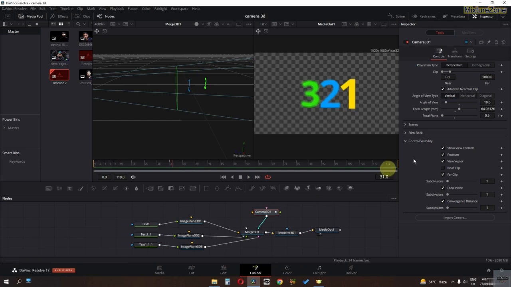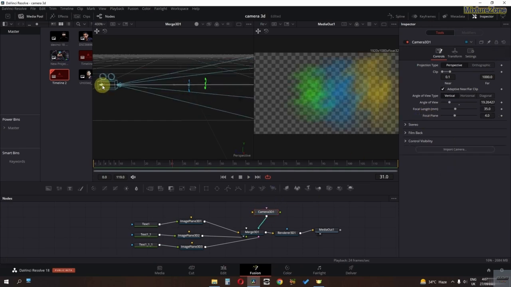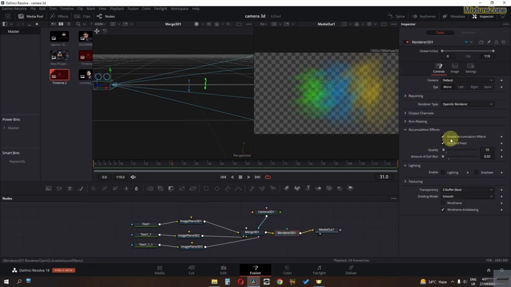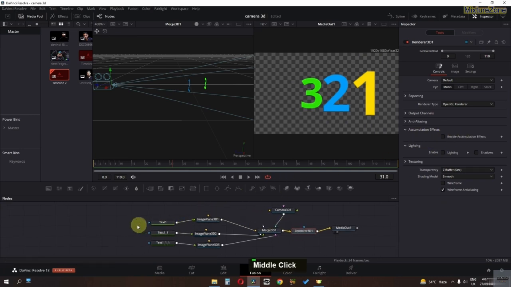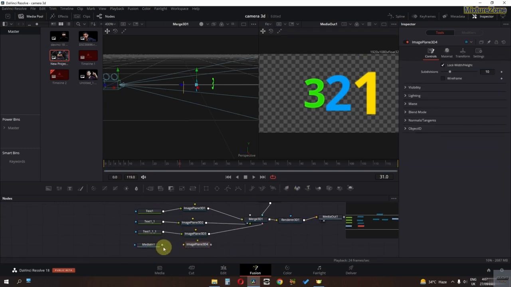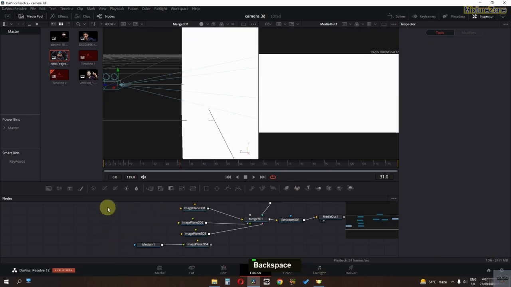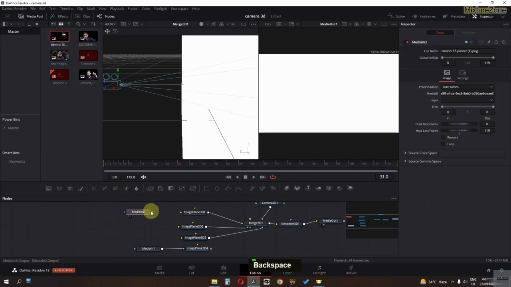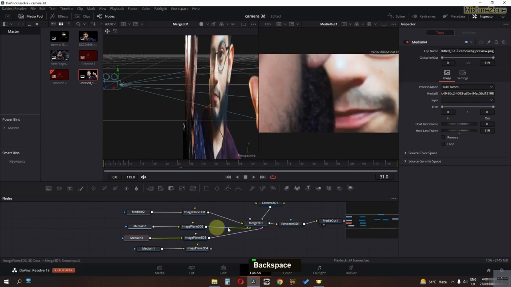Now guys, I'm going to select my camera 3D and I'm going to reset this camera. Let's place this right here. Let's go to the render and I'm going to uncheck this enable accumulation effects for now. Now guys, I'm going to drag a background right here. Let's drag another image plan 3D. Let's connect this. And now let's disconnect these texts. Now I'm going to drag this image, place this right here and connect this to this one, and let's connect this to this one as well.